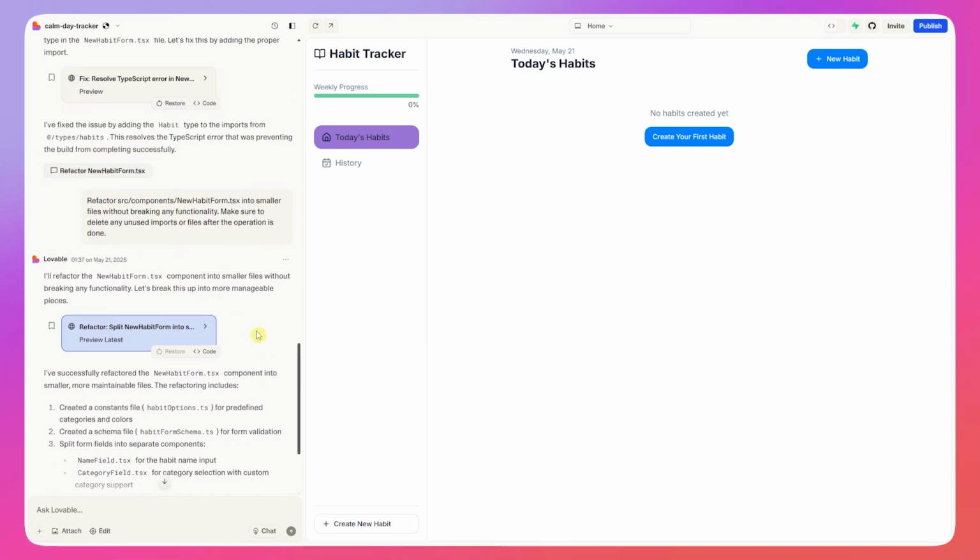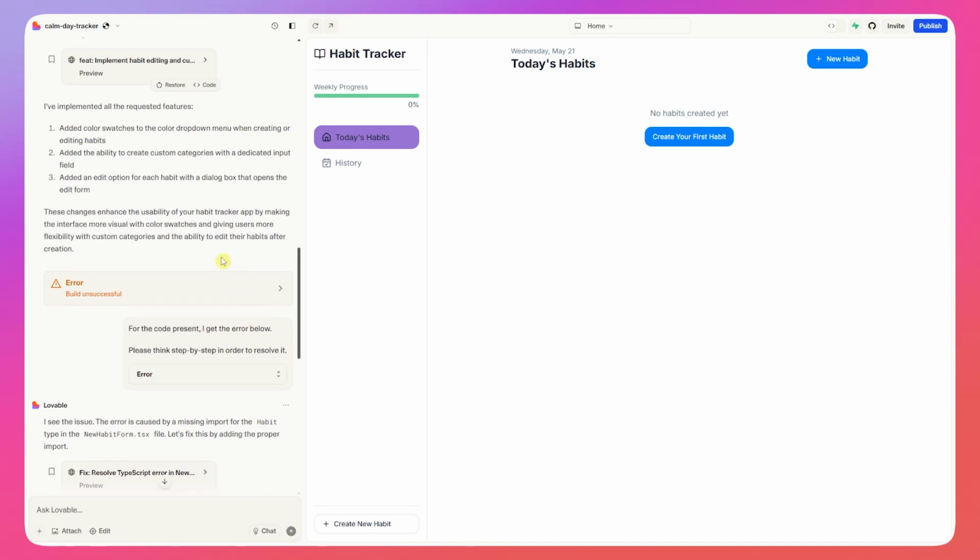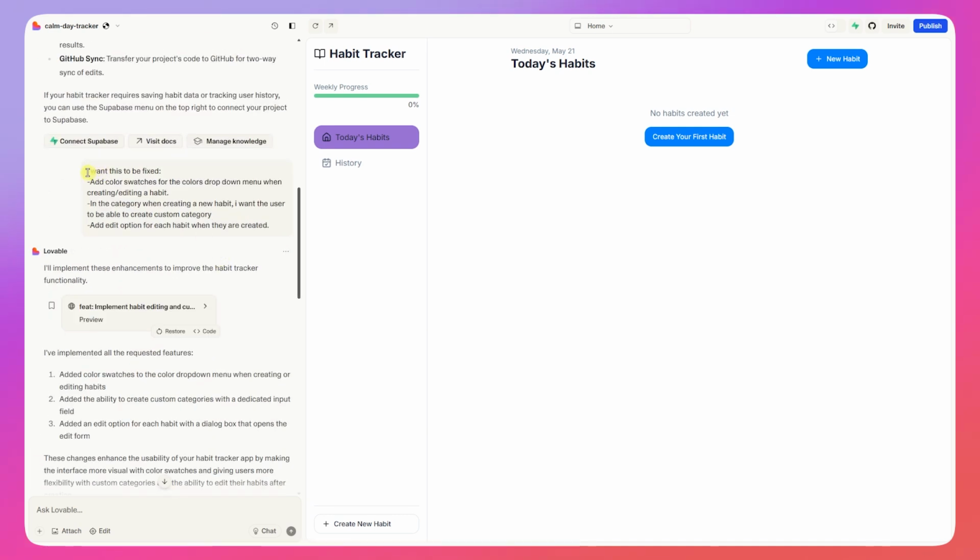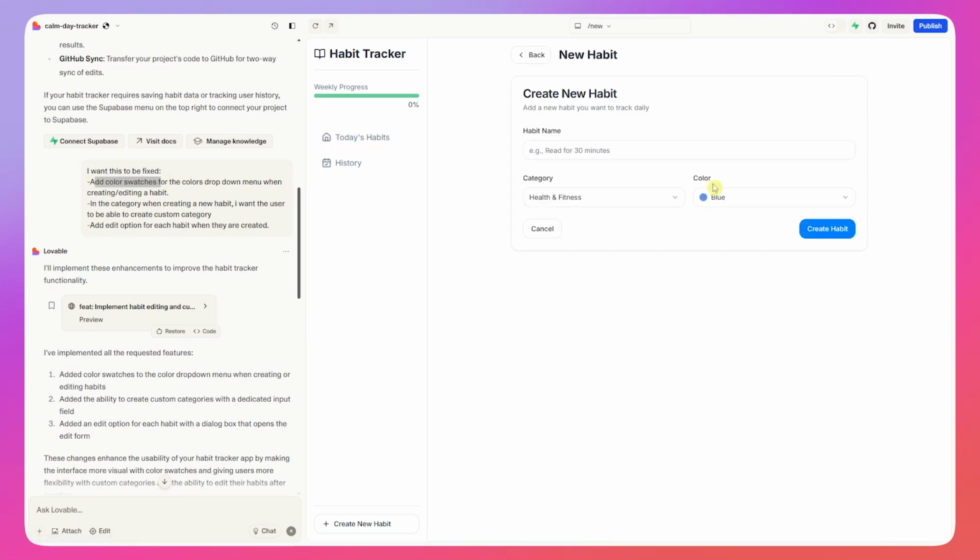All right, so now it has finished fixing the problem, or refactoring as we clicked here on this button. So now let's test out if the fixes that we have requested have been applied, which is this one. So add color swatches. So click here on new habit, and let's see if we now have that. And as you can see, it has now been added. As you can see right there, it's very easy, no coding needed. All you have to do is just talk to the Lovable AI right here.